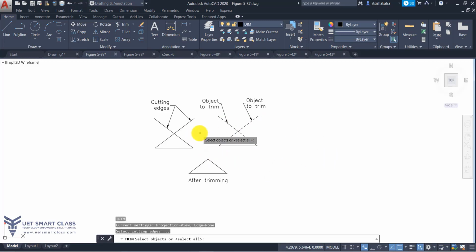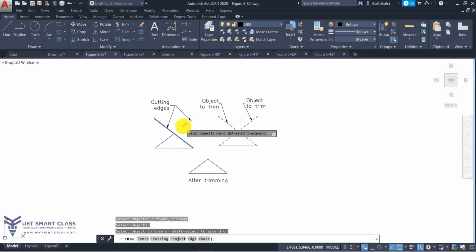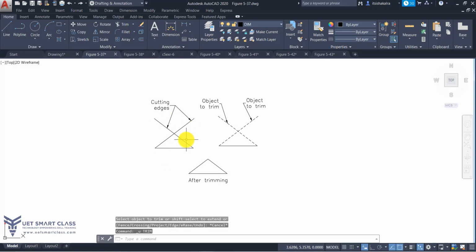See, I'll show you in this figure itself. When I select these two edges, this will trim. If I select this, this can be trimmed, and if I select this, this can be trimmed. So if I select the below one, this will be the resulting figure. And if I select the upper one, this will be the resulting figure.